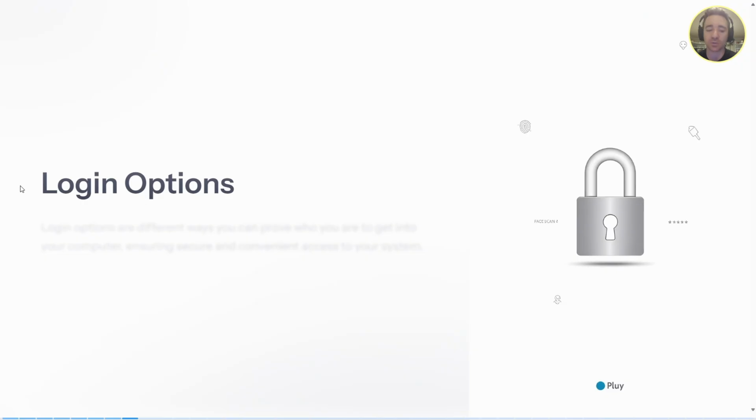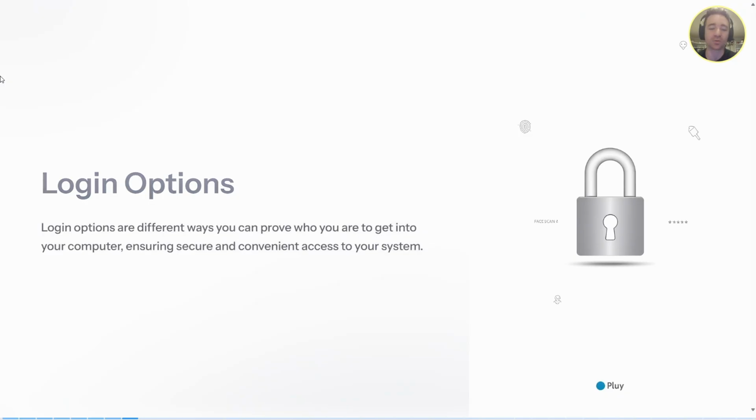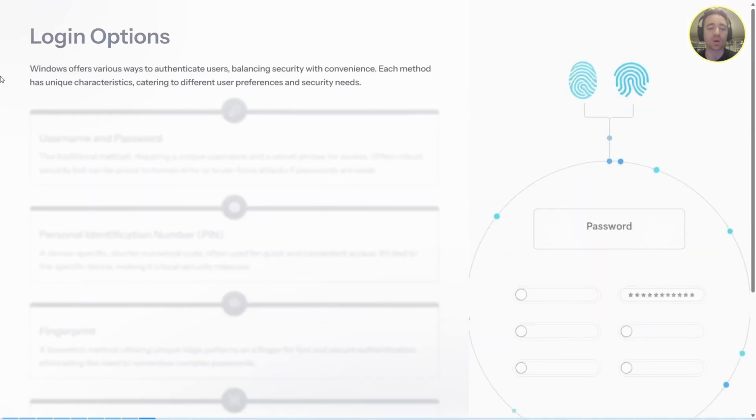Now, login options. How do we log into your computer? I know you guys have computers, and I know you know how to do it, but I gotta tell you anyway. We'll go through all the login options you need to know for your exam. So when you're logging in, there are different ways that you can prove who you are to get into your system. I'm sure we know that. Now, what are our options?